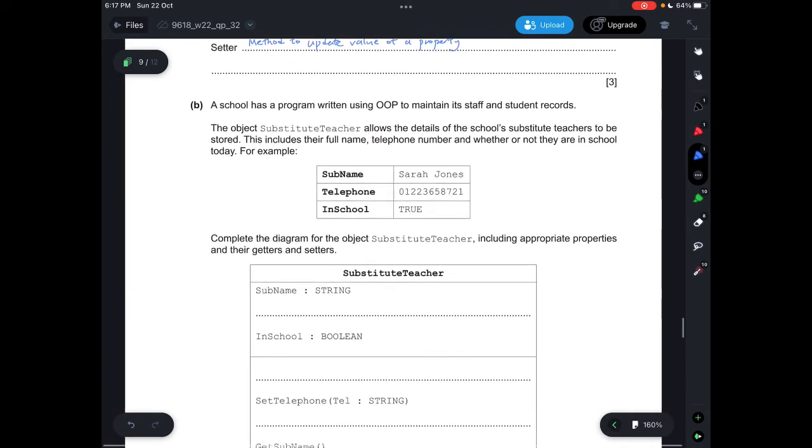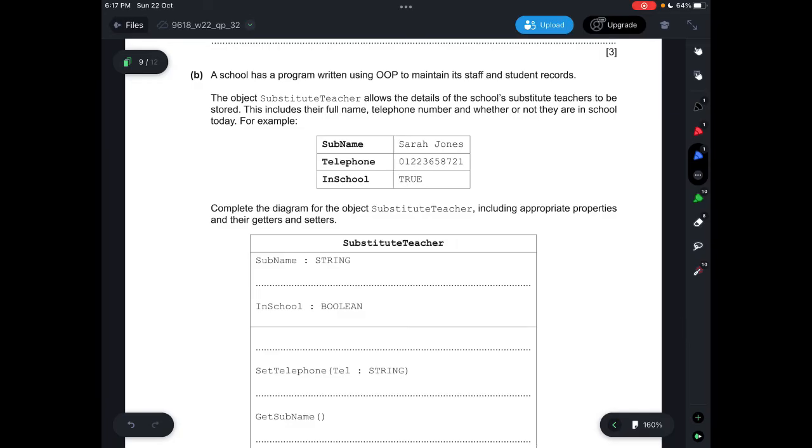Then B, a school has a program written using OOP to maintain its staff and student records. The object substitute teacher allows the details of the school substitute teachers to be stored. This includes their full name, telephone number, and whether or not they are in school today. For example, subname, telephone, in school. Complete the diagram for the object substitute teacher, including appropriate properties and their getters and setters.